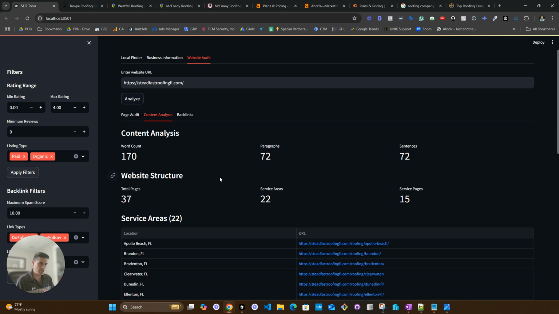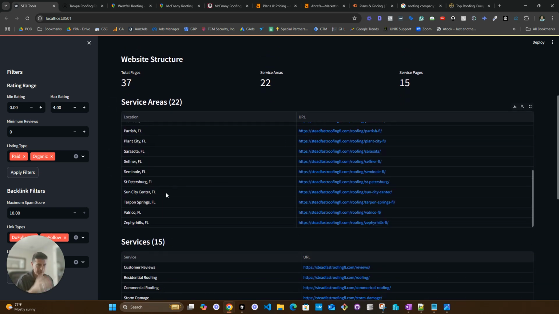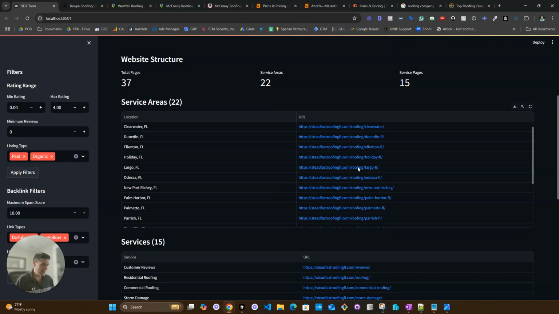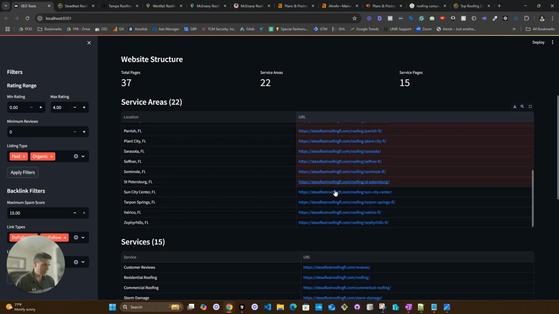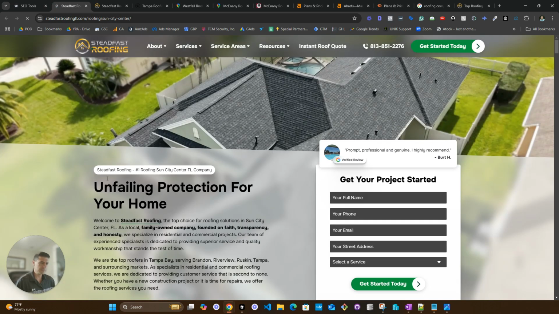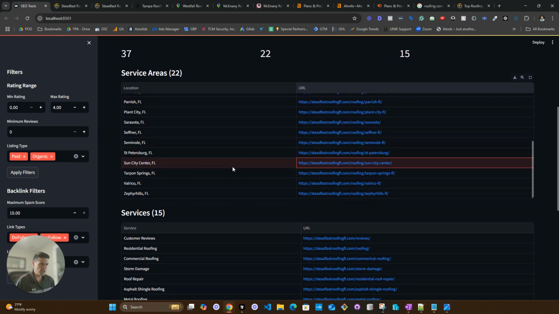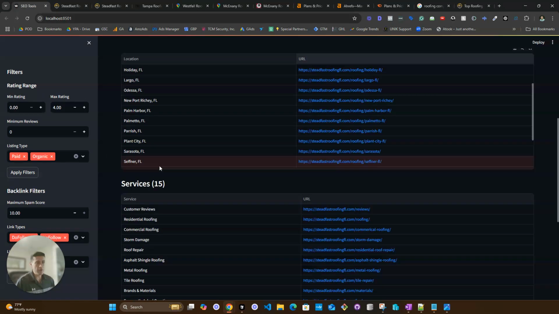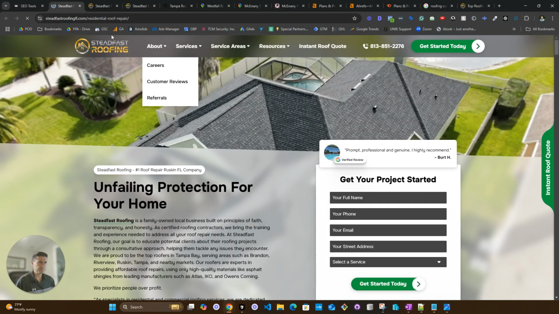Website structure, you have 37 pages. 22 of those pages are service area pages, and you have 15 service pages. On the service area pages, these are the pages that they have as a service area. So if I go here to Roofing Largo, Florida, is the website. Let's go to Sun City Center. You have Sun City Center. So these are the actual service area pages. And then you have the service pages here where you say, okay, residential roof repair.